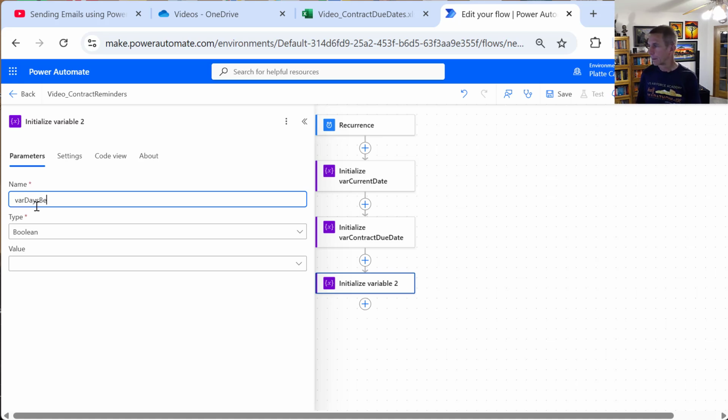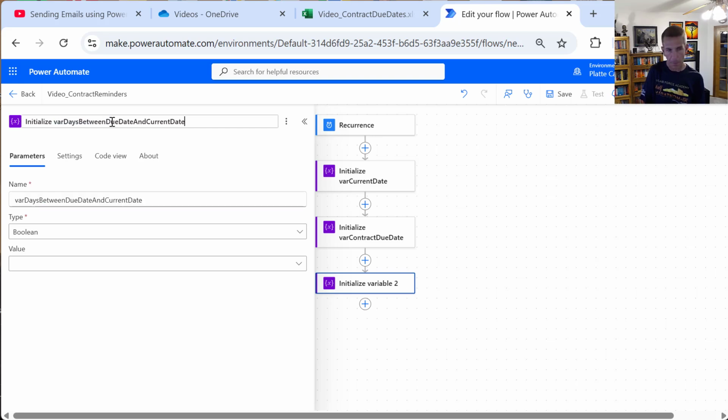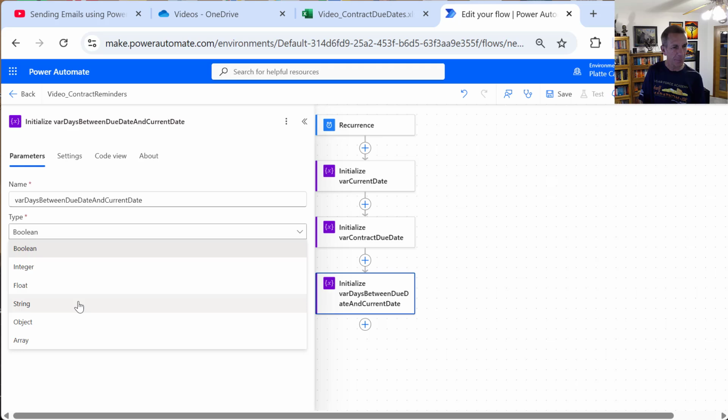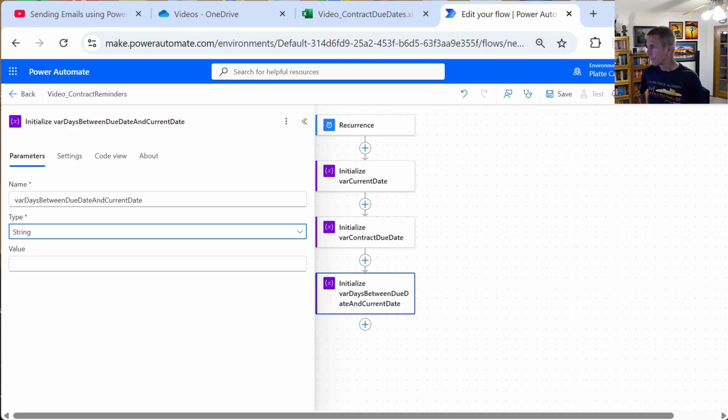So what we want now, this is kind of a long name, but it's var days between due date and current date. I better copy that so I don't have to type all that again. We'll put it up here, and that's going to be a string for now. Okay, and we're going to get to that.